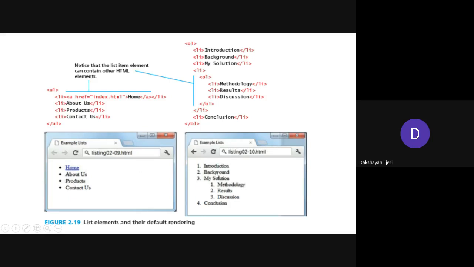So what kind of list is it? Ordered list. So how will you get to know that? You can see that numerical representation has been used. So nesting of the list is also permittable in HTML5.